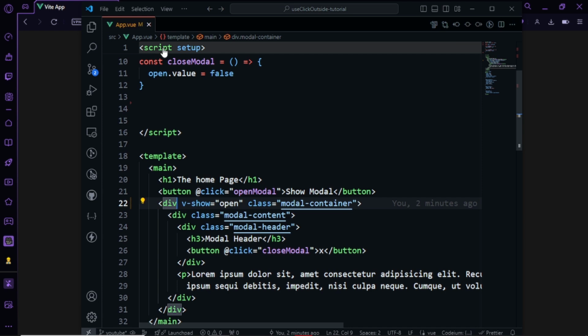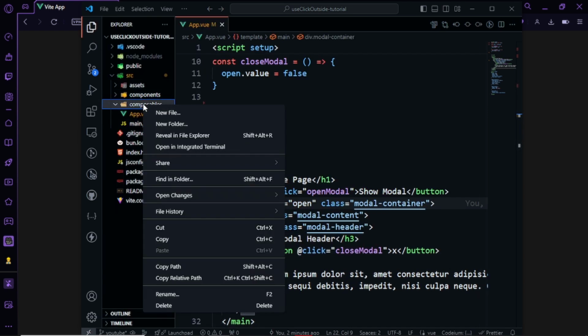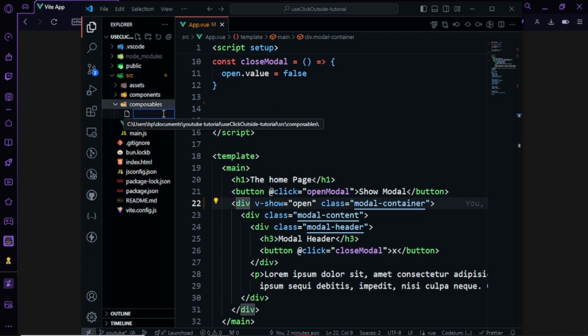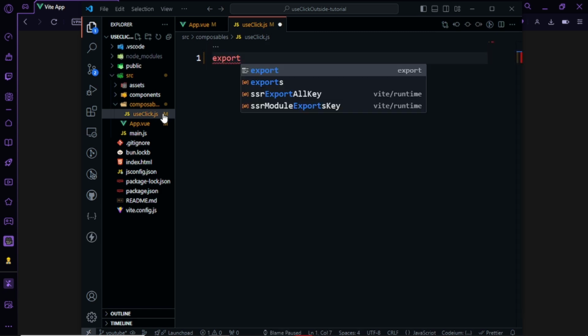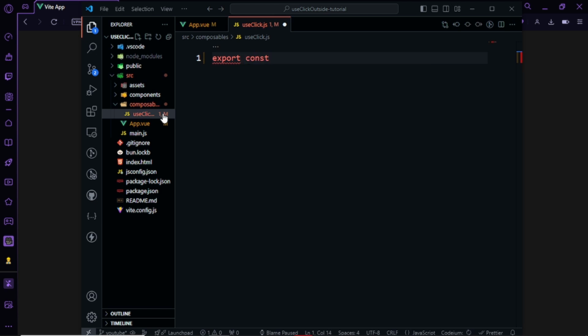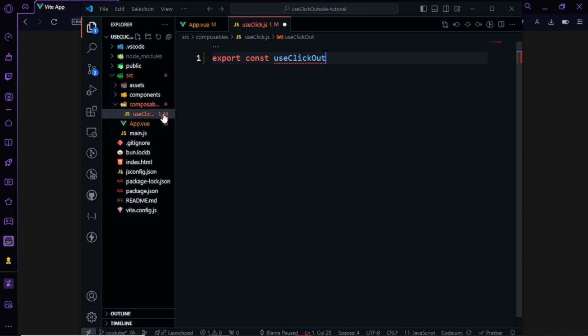But first, we'll be creating a composable. So let's go ahead and create a new file, let's just call it useClick.js. And inside this composable, we're just going to export our function. Let's just go ahead and write export const useClickOutside.